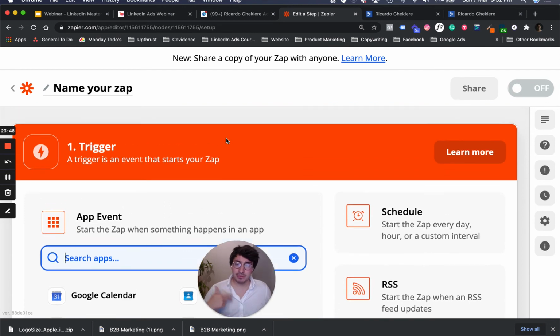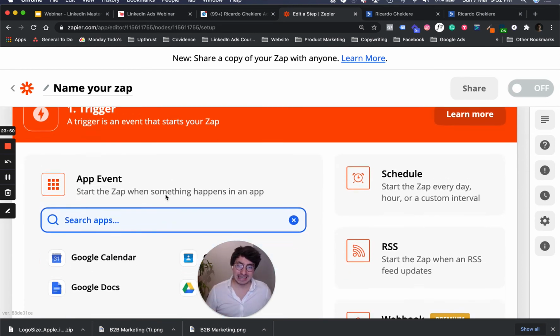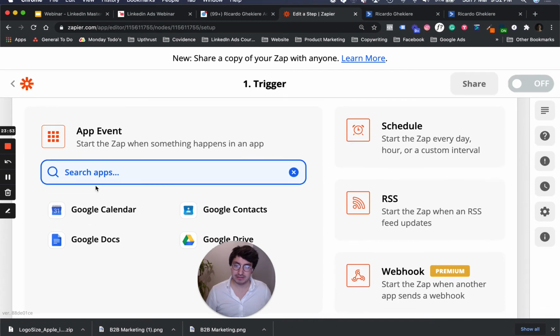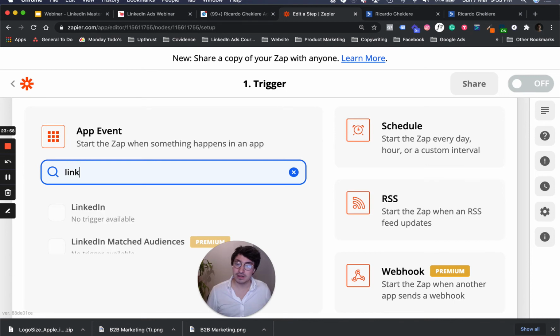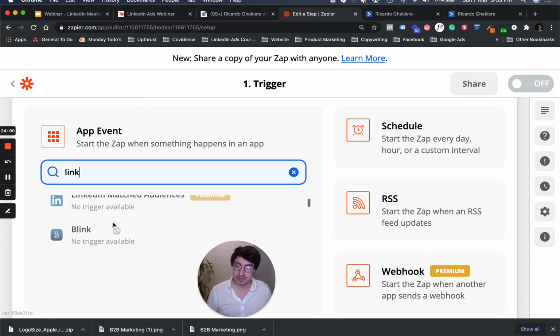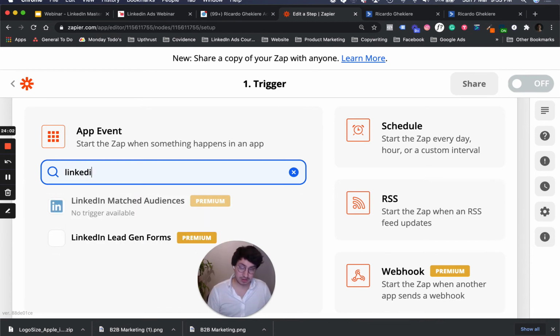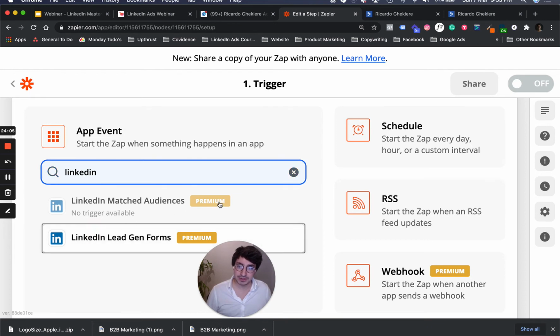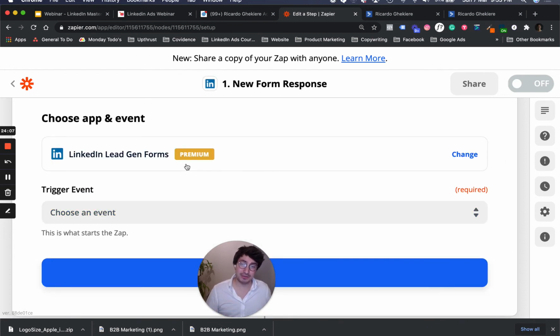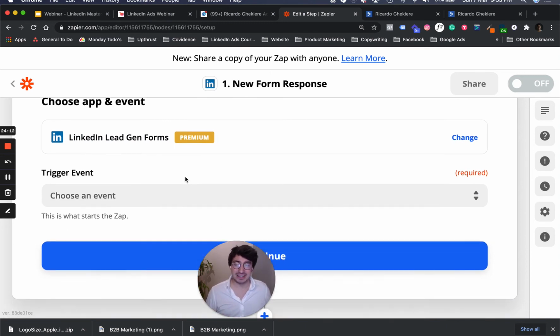So let's say we were going to create our first Zap. So what we're going to do, click on the event. We're going to say, okay, LinkedIn, I'm going to scroll down. LinkedIn Lead Gen Forms. As you can see, it says premium, so you really need to have a premium account of Zapier to do this. It's not really a big cost, especially if you know how much time it's going to save you. And apart from that, you don't really use it just for LinkedIn lead gen forms. I use it for everything.